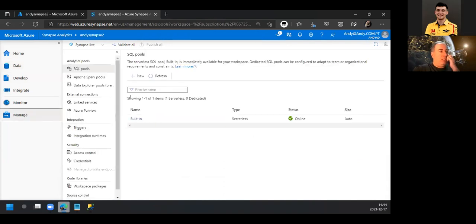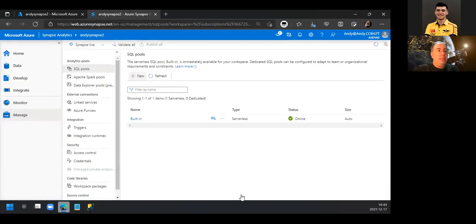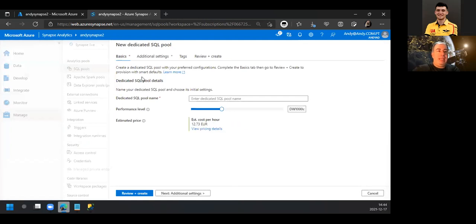So let's go to manage, and I have my SQL pools, and the serverless one typically already exists. Internally, you don't really create it. It's the built-in, but I do need to create some databases associated with this. But let me create the dedicated one. Now, this one says it's 12 euros per hour. And yes, it is expensive, but if you lower the performance level to the minimum, it's 1 euro per hour, which is much more acceptable, right?